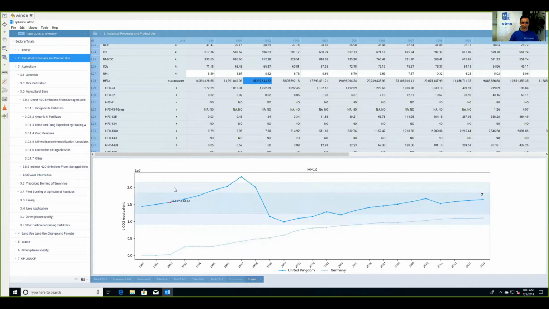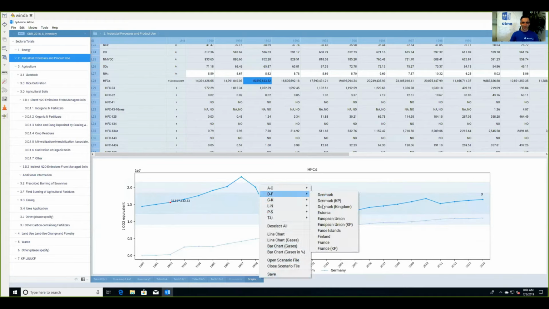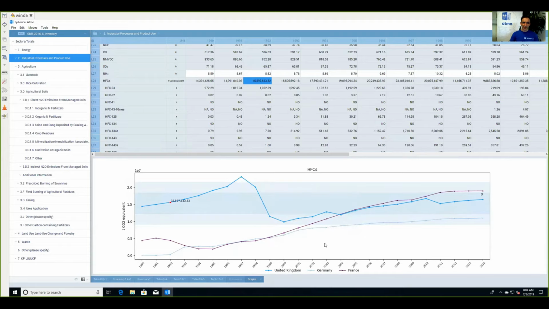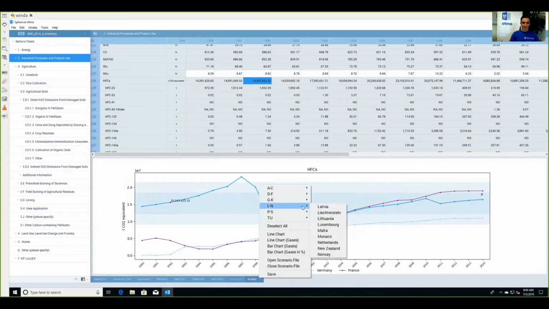So we can see that the emissions for the United Kingdom are higher, but the German emissions are growing as well. That's at France here. Yeah, and France is overtaking the United Kingdom. Let's add Italy.